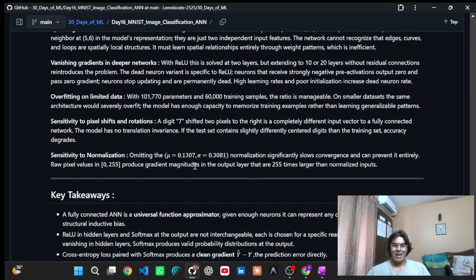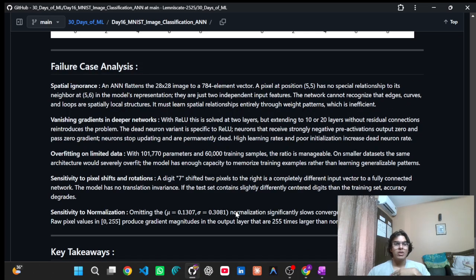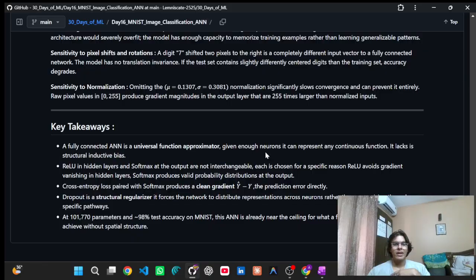Okay. Normalization, again, is a sensitive parameter in this case. If you don't do this, the raw pixel values will be bad because some raw pixel values will be very high and they will dominate the training. So there would be massive issues in doing that. Okay. So these are some of the failure cases. You can read the key takeaways.